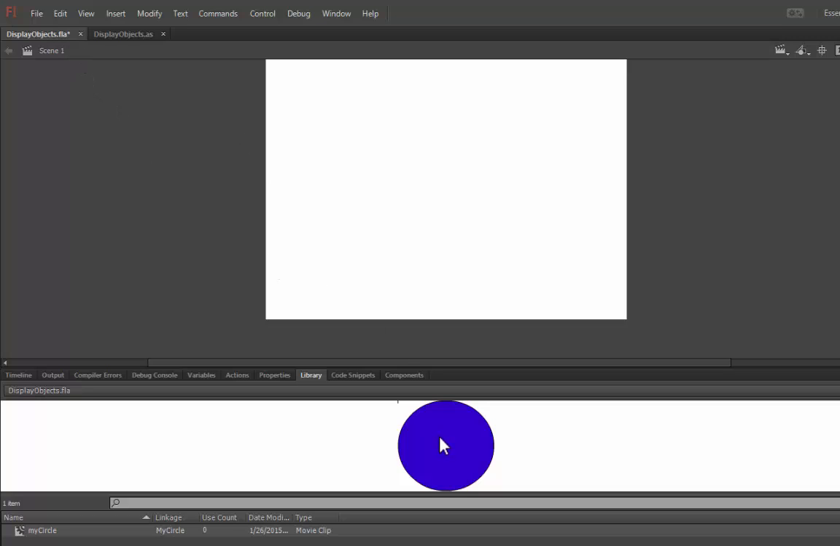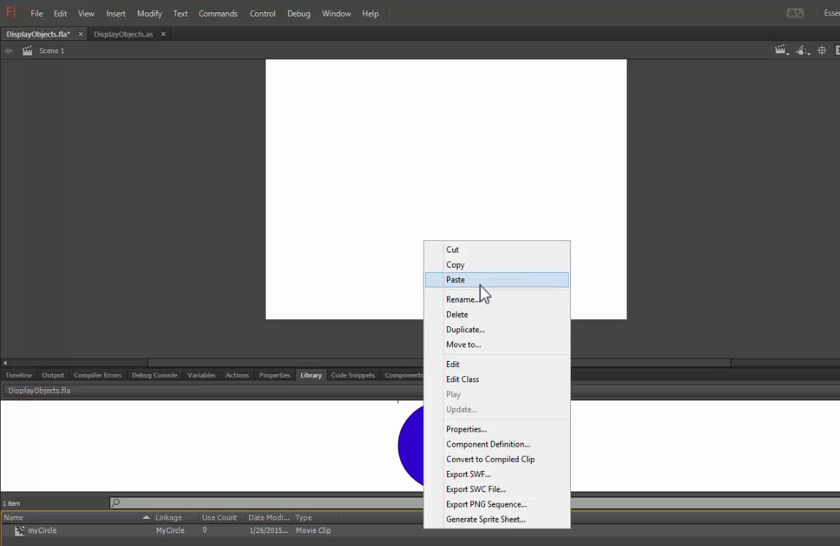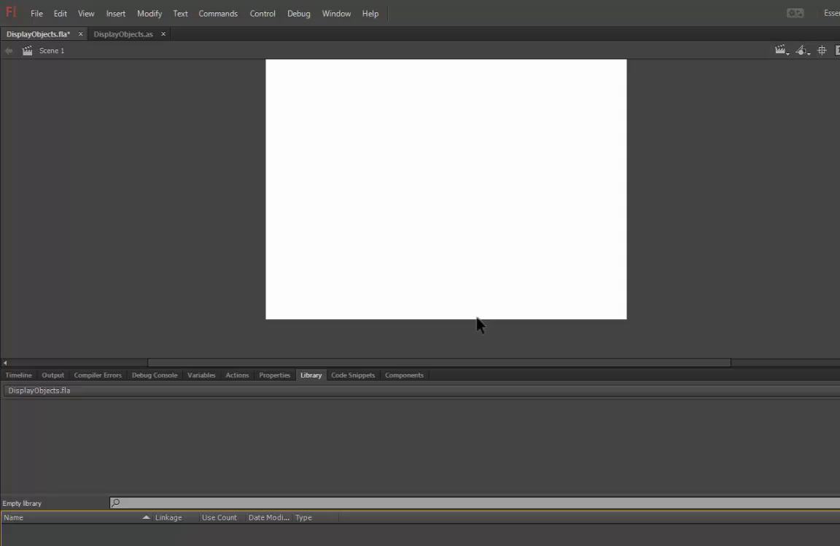So previously I created a simple circle symbol, but let's just delete that one and let's start from scratch. You would have your Flash program set up differently. I've got my library down the bottom, so I've got everything down the bottom and I've got the stage up the top. That works for me. You might have something else that works better for you.